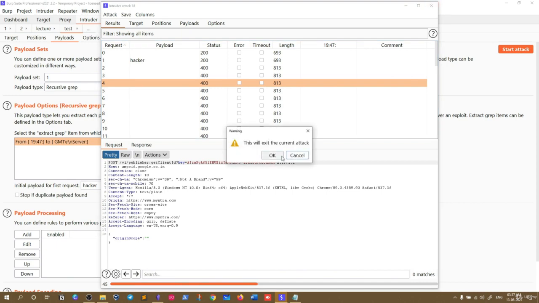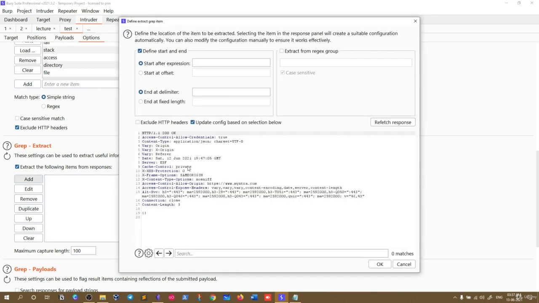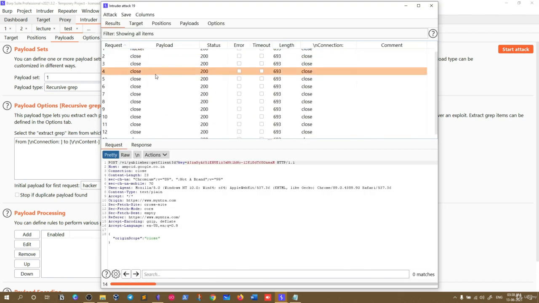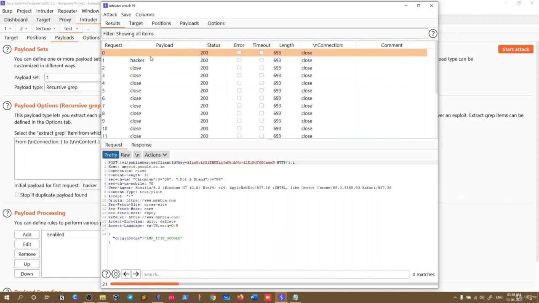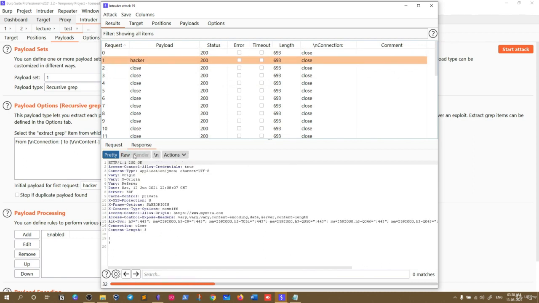Okay, let's see something else. I think there may be some issues with this. Let's remove this one and add something else. What should we add? What about I just add this one, connection close, because it will be similar in every response, and the payload will be duplicate, so the attack will stop after 2 requests. Let's start this attack. So you can see we are getting this. When we are sending no payload, that's going well. When we are sending hacker as a payload, it checks the response and collects this connection.